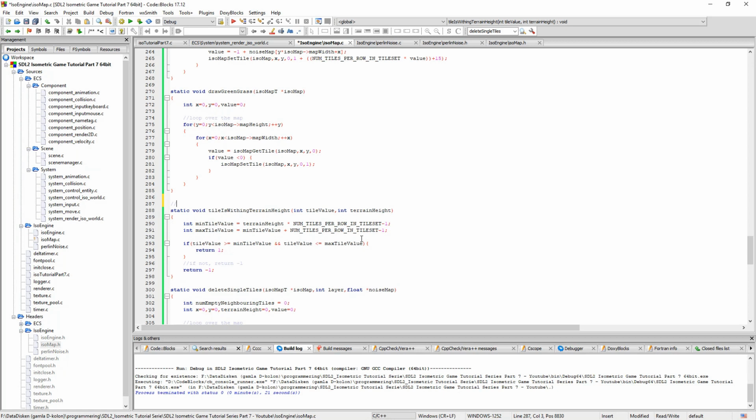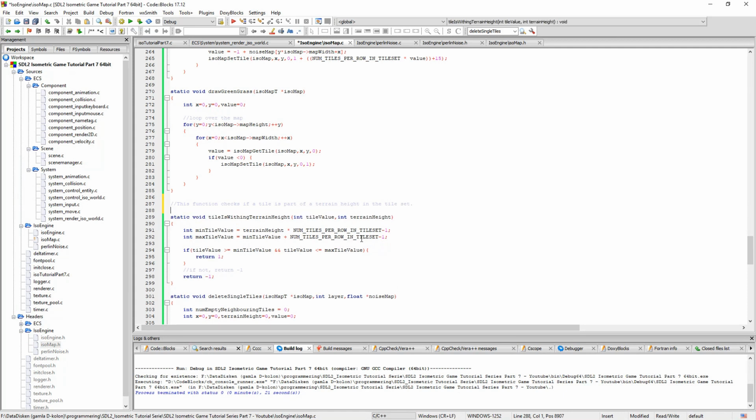Now we can just write a quick comment here. Function checks if a tile is part of a terrain height in the tile set, and each row in the tile set is equal to a terrain height. Like so.